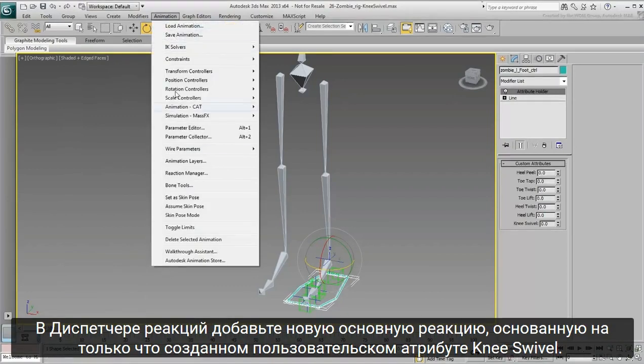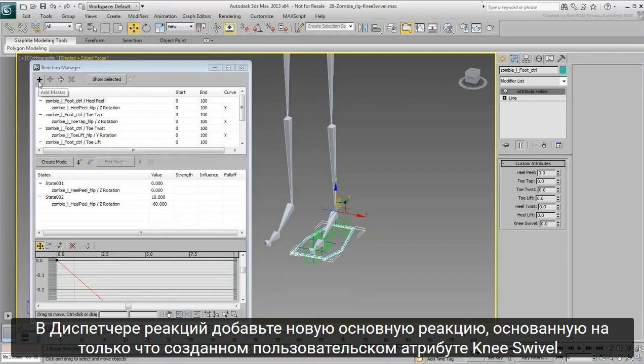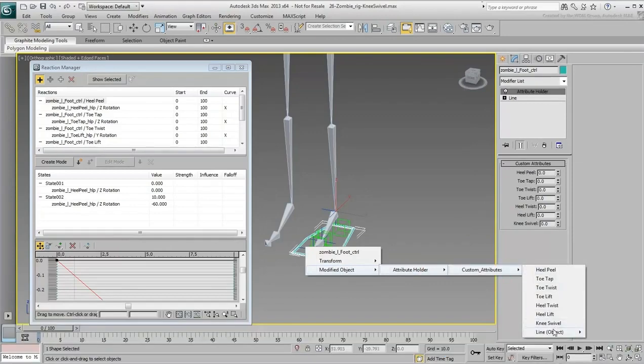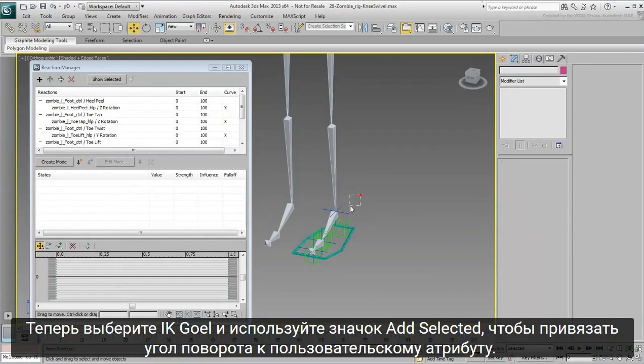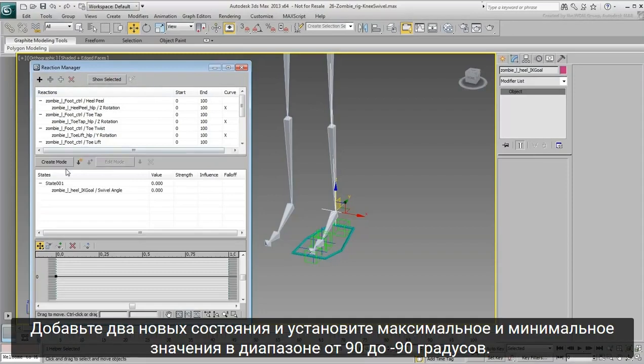In the Reaction Manager, add a new master reaction based on the newly created Knee Swivel custom attribute. Now select the heel IK goal and use the Add Selected icon to wire its swivel angle to the custom attribute. Add 2 new states and set the maximum and minimum values to range from 90 to -90 degrees.